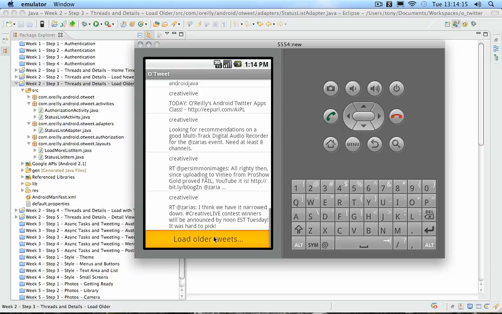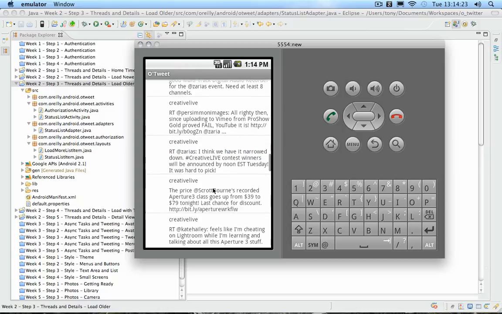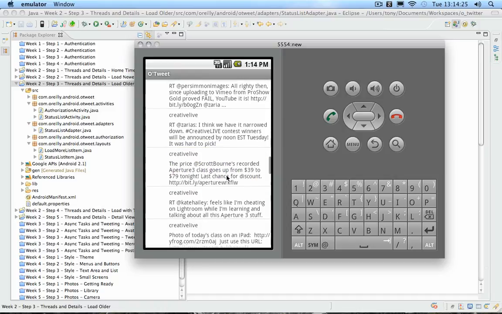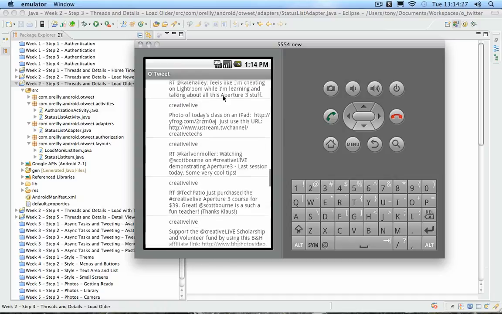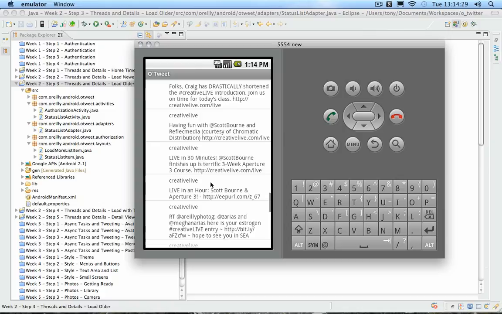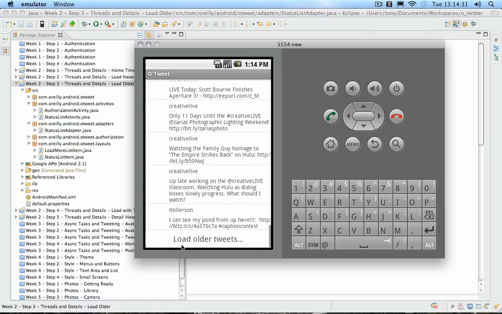When I click load older tweets, it will pop in some new tweets from here on down. So this is the one that was the earliest before, and now I have a whole other page worth here at the bottom of my list, and now I've loaded older tweets. And then the footer ends up again at the bottom as a way to load even older tweets. So you can keep on loading here until the memory runs out, basically.